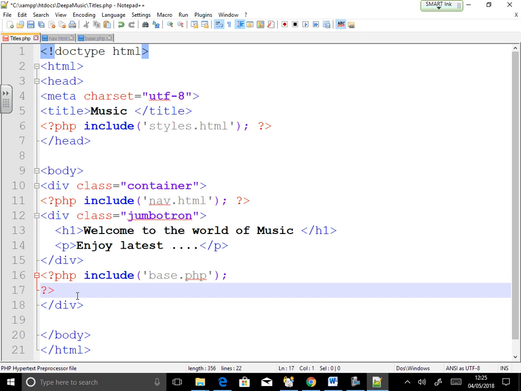Now here I need to write down my SQL statement. So write down your SQL statement. Select star. You want all the titles, right? Okay, select star from music.